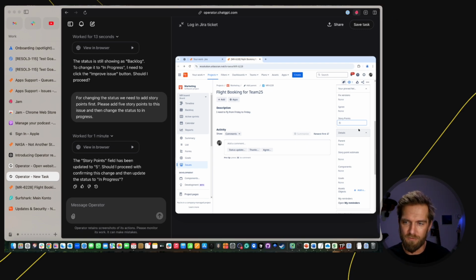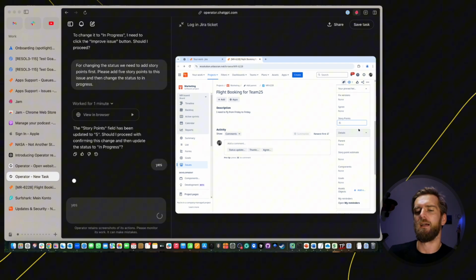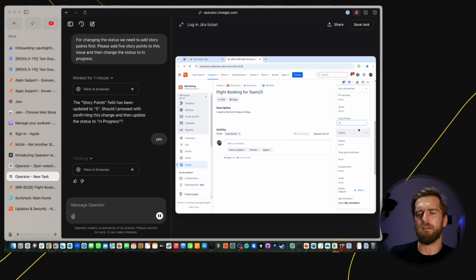So it clicked on the wrong stuff, realized, oh, here I'm wrong, going back, maybe I need to scroll, added the story points. So story point field has been updated to 5. Should I proceed, confirm, change updates? Yes, please. So yeah, that's a little bit annoying with these really step-by-step guides.